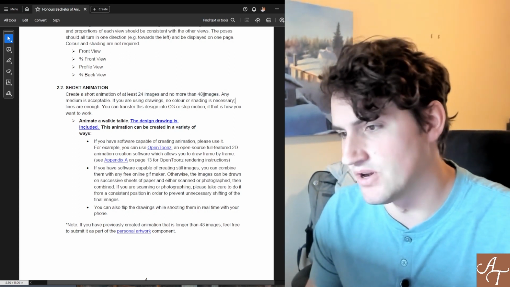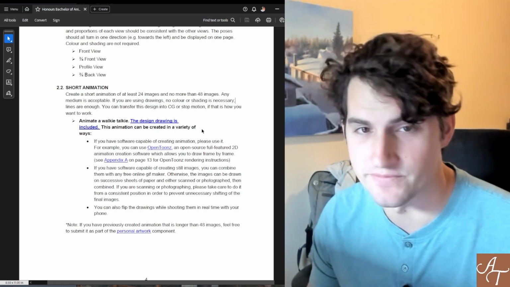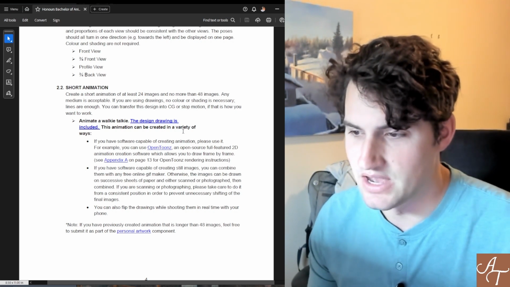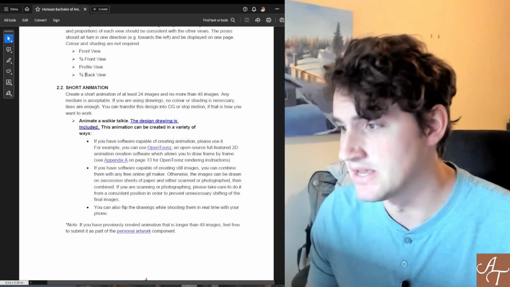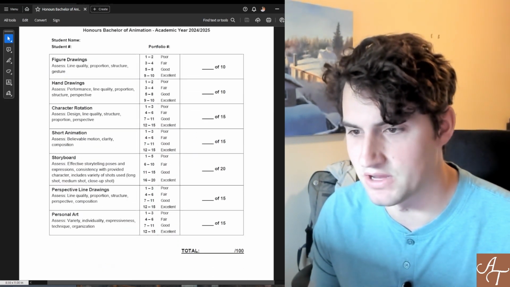And try to keep the drawings on 2s. Don't draw on 1s. That's not necessary. You're not going to get more points for doing that, and it just takes way more time. And it doesn't have to be super complicated. Look at the score sheet. It kind of reveals what they're marking for the animation.